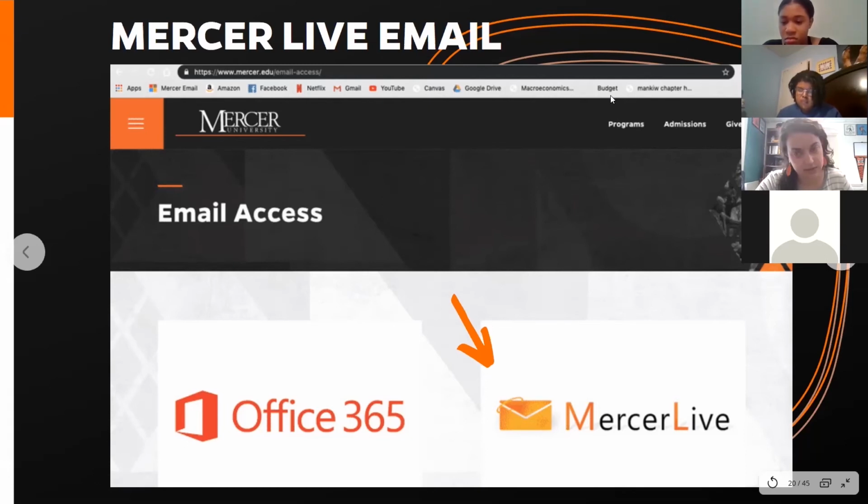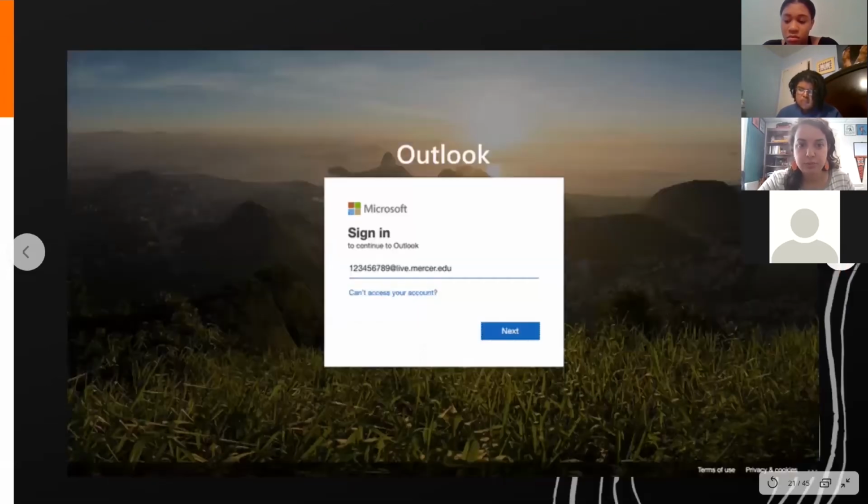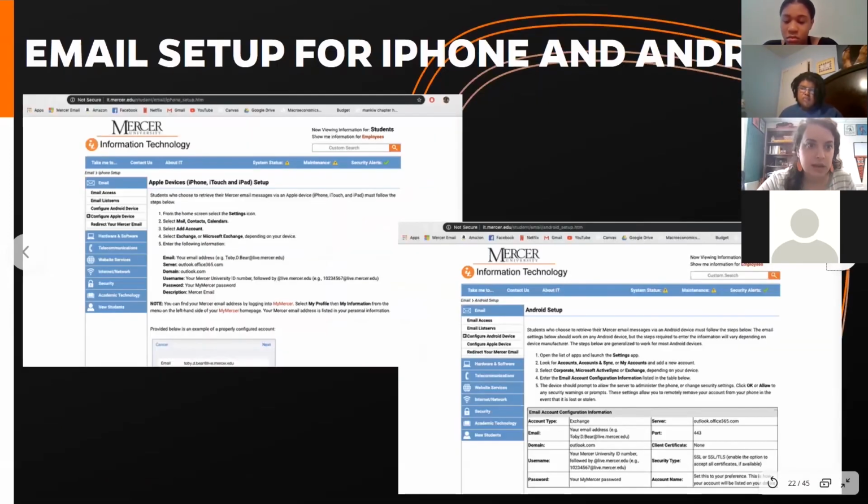So this is something else that I would try to do today because you haven't accessed it already. You probably have had professors sending you emails, honestly, either through this platform or through Canvas. But it will bring you to this page. Again, you'll input your student ID number, you'll hit next, you'll input your password, and then it'll take you to the page. And you can also set it up for your iPhone and your Android.